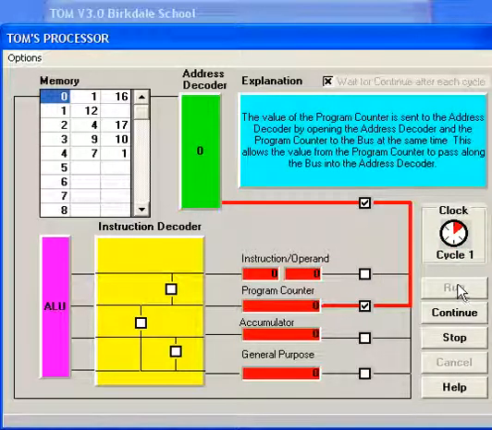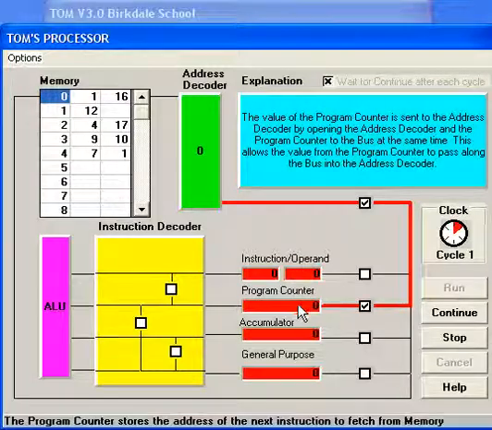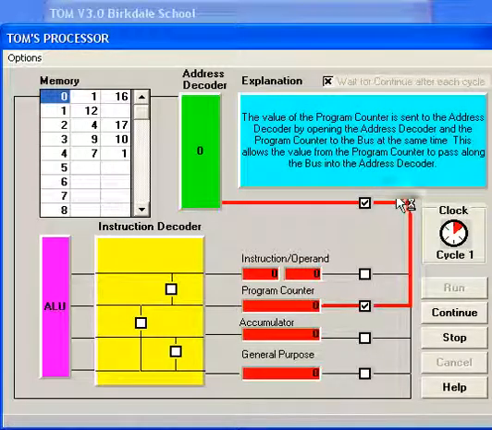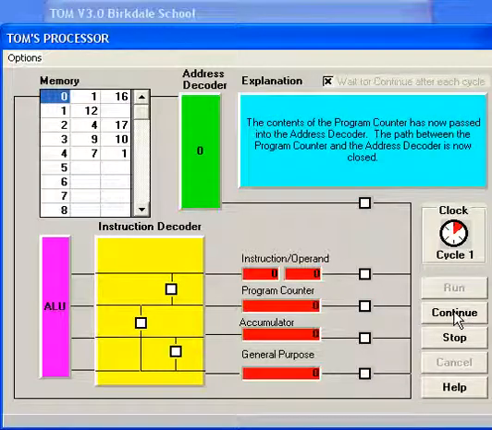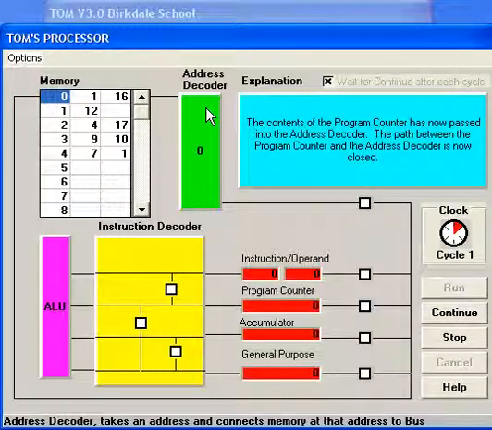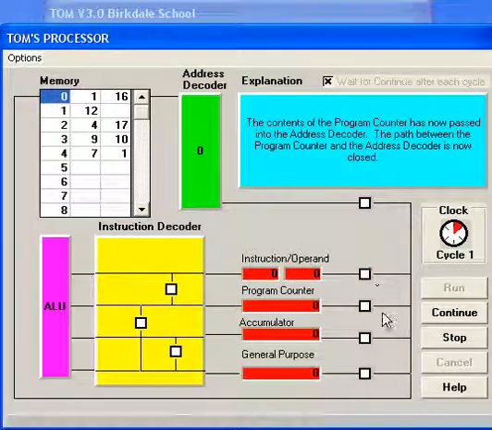So when we run, the value of the program counter is sent to the address decoder by opening the address decoder and the program counter to the bus at the same time. This allows the value from the program counter to pass along the bus into the address decoder. You can now continue, and the contents of the program counter has now passed into the address decoder. The path between the program counter and the address decoder is now closed.